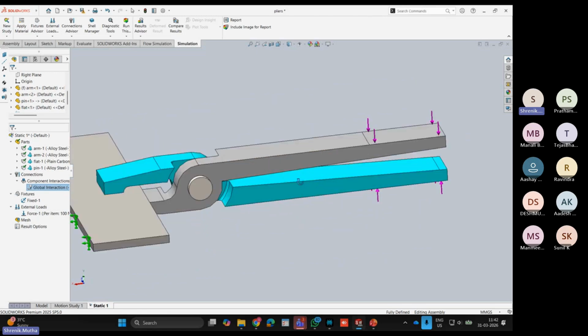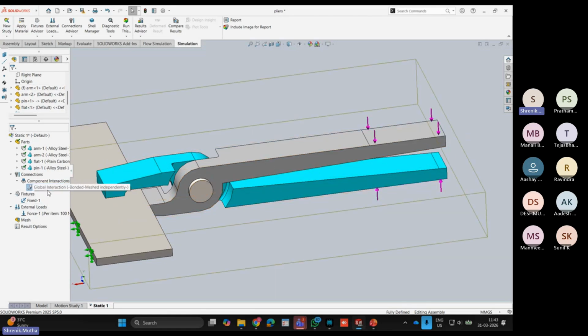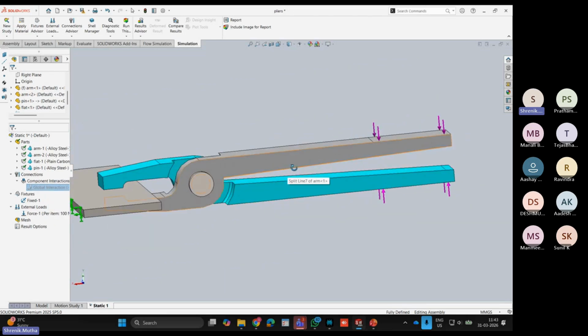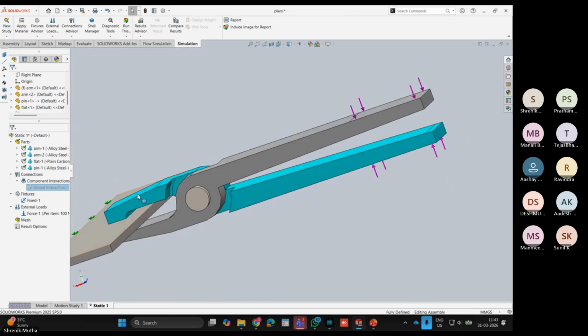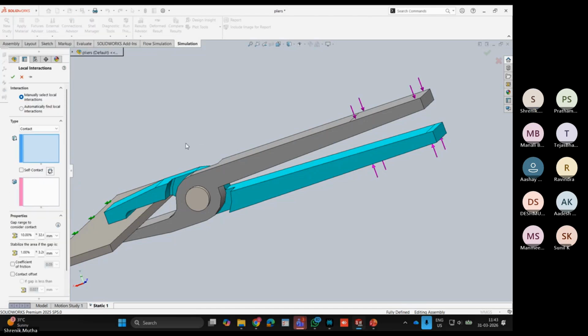But let's say some of your parts have contact or they are not welded together. So you have to add a contact interaction between them. For that, we'll just suppress this global interaction, since the parts are not welded together. I'll right click on connections, go to local interactions, and keep the type of interaction as contact interaction.